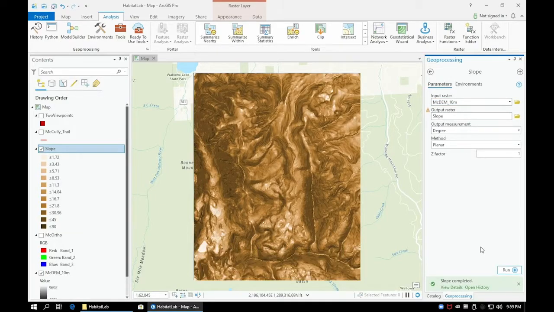We now should have a slope raster where the darker colors represent steeper slope grades and the lighter colors represent little to no slope.